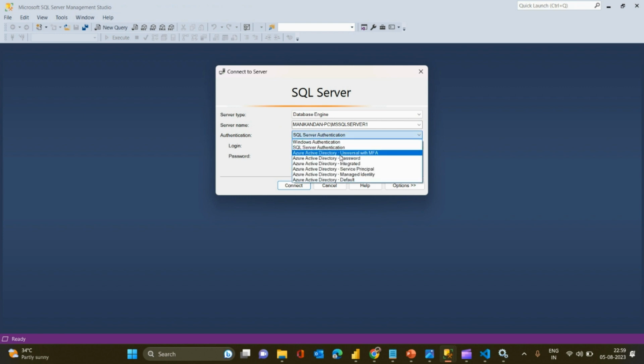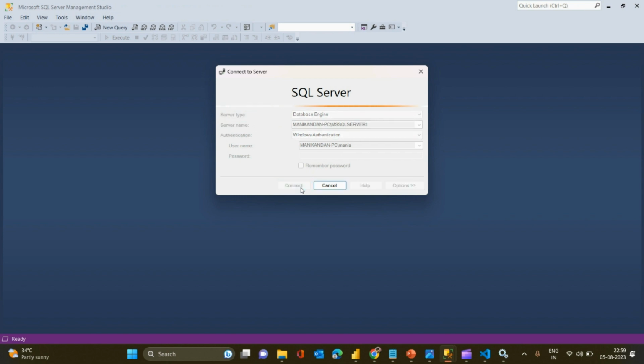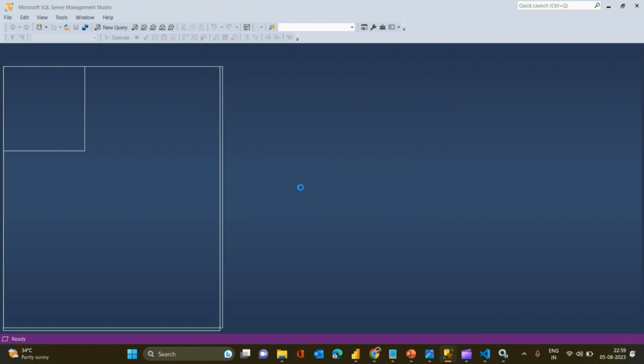These are the different methods of authentication. If you are in Azure, there are different methods to connect to SQL. So these are the ways of connecting. As of now, I'll be covering two things: Windows authentication and SQL Server authentication. With Windows authentication, by default, you need not provide any username and password. If you click connect, that's it, it will connect.